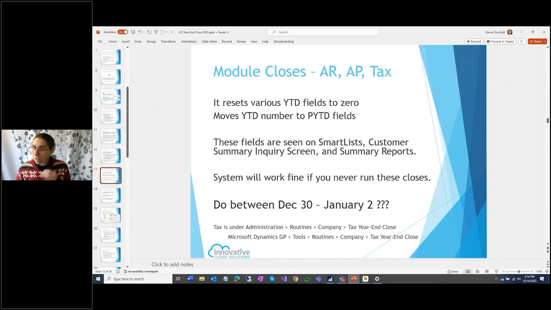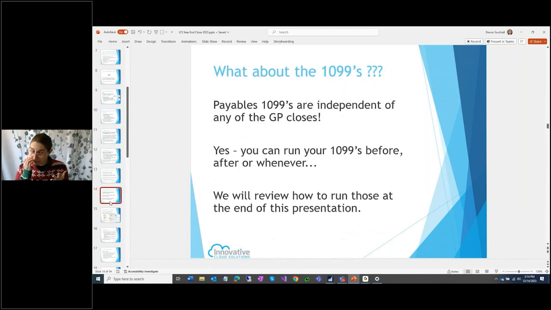They're not critical. We have run into bunches of customers who have never run these closes and didn't notice it. It's just their year-to-date number contains all their history. So what about 1099s? Because again, if you read the Microsoft instructions, it acts like you have to do 1099s as part of the close. They're completely independent. I don't know why Microsoft says this. You can run your 1099s before, after, whatever. We're going to talk about 1099s later.